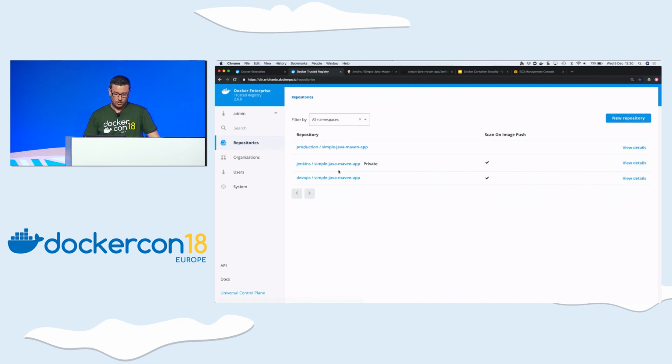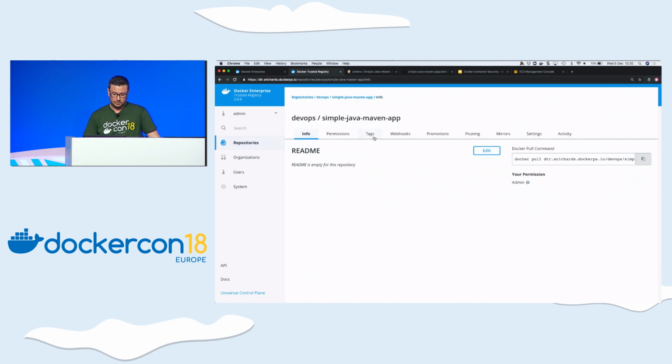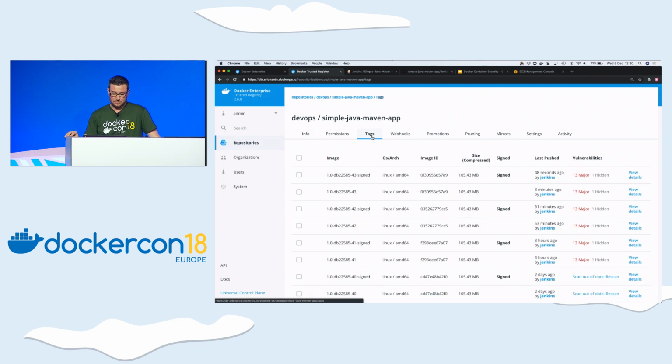So if we have a look what's in our public, we can see here that tag 43 got promoted up, and we can see the second Jenkins job is actually run here, and we've got our image signed, pushed back into Docker Trusted Registry. So now you can take advantage of content trust in Universal Control Plane.